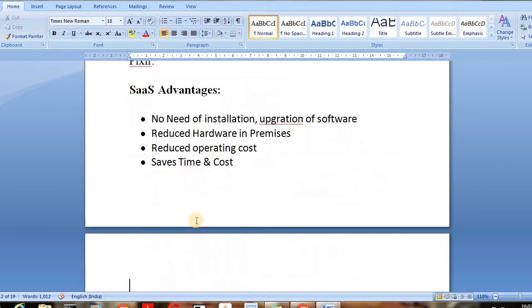What are the main advantages of SaaS? No need to install and upgrade the software. So you need not worry about the hardware as well as the installation and upgrades of the software. Everything is provided by the vendor. Just with the help of the internet, we use the application and fetch the data. That's it.